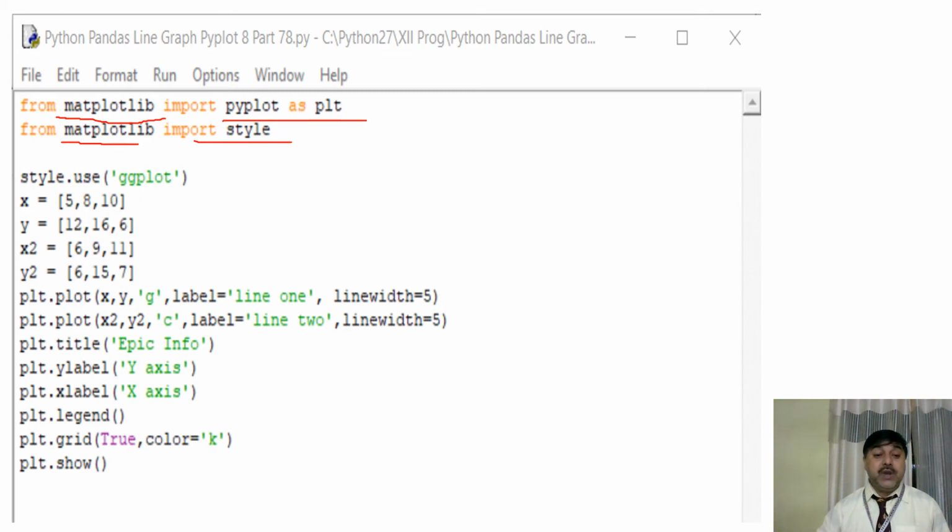So basically, based on this matplotlib, we are doing the total work. Then I have called here style.use. What to use? ggplot. Okay. I'll come to that portion when I show you the output.